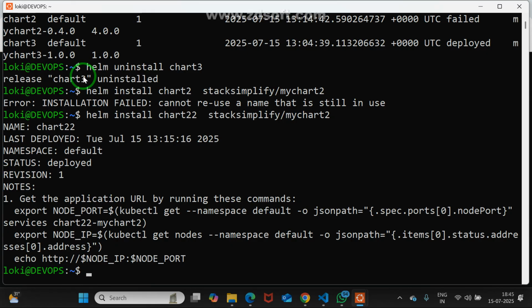Now I think you are able to see any revision numbers. Maybe helm history. I may go with helm history. Helm history. I'm able to see. History, spelling correct only, right? Then we go for the release name.